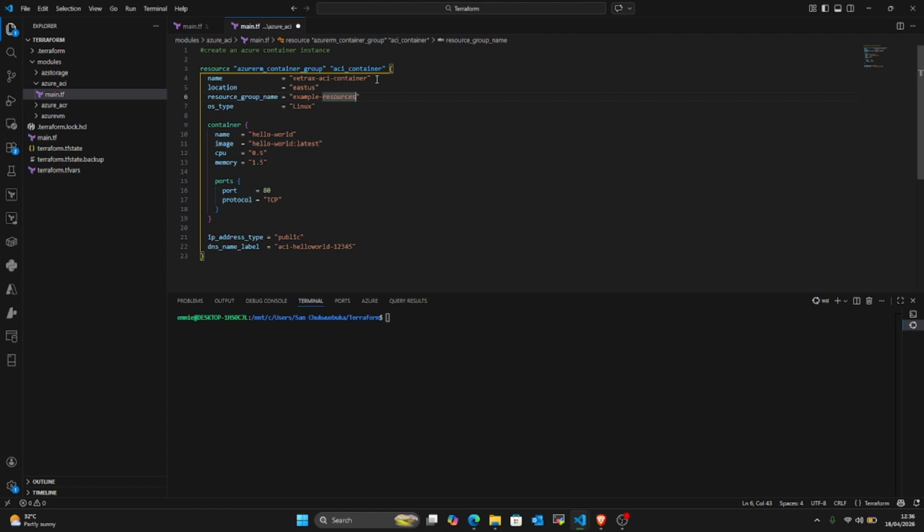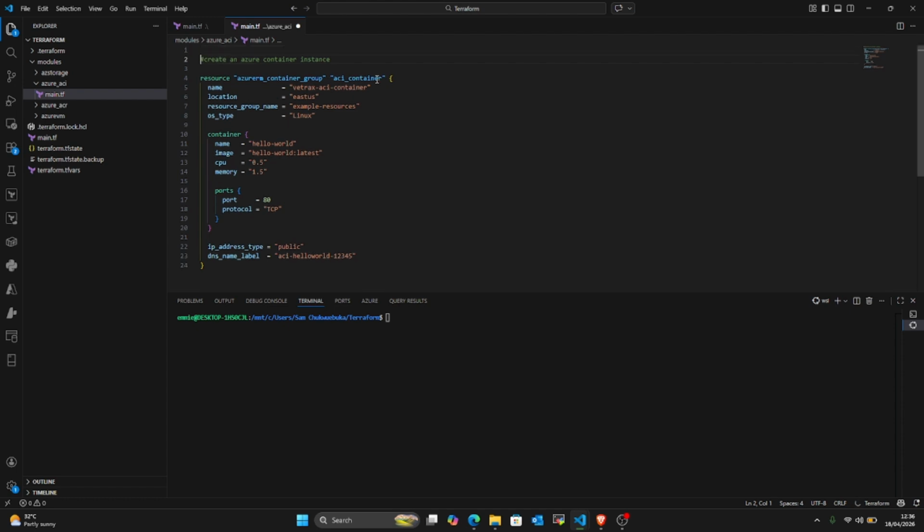The resource group name, I'm going to leave it like that, and I'll leave the location. OS type is Linux. The container is hello world. CPU. So I'll still go and get the name of this container. IP address type, DNS label name. Okay, good.